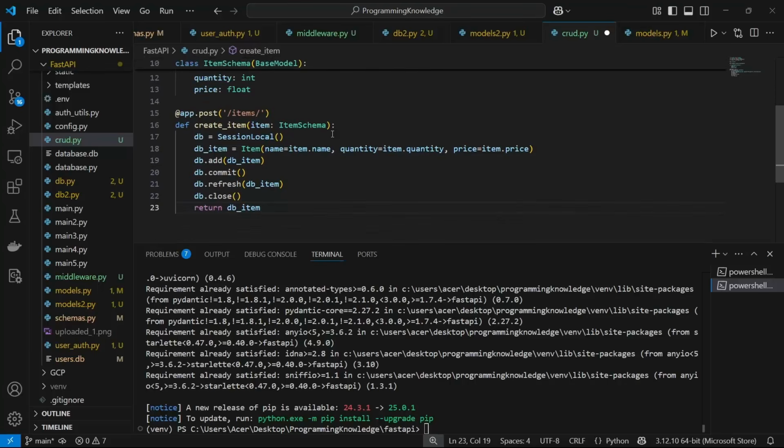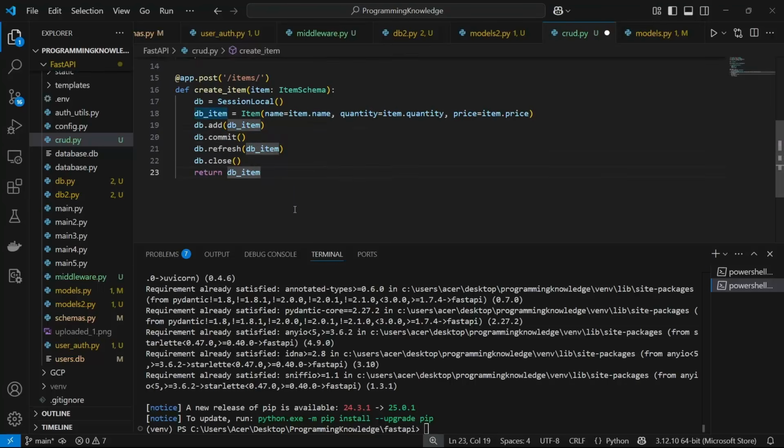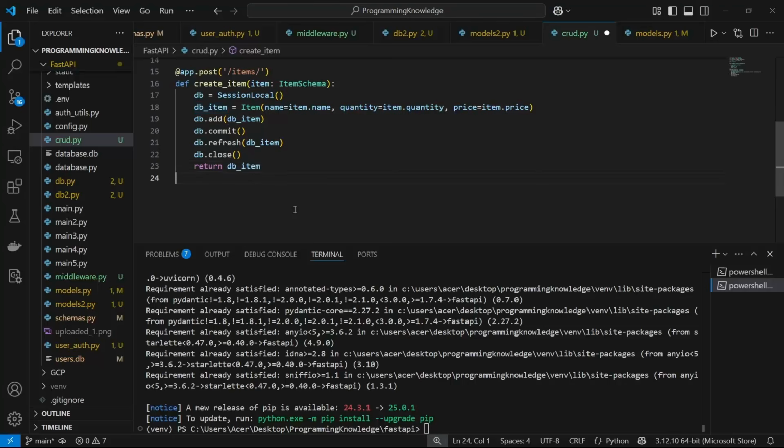And then we can have db_item equals Item of name equals item.name, quantity equals item.quantity, and price equals item.price. So this is going to be a db_item, which is an object of the class Item. That is basically what we're going to implement here. And then we can execute db.add(db_item), then db.commit and refresh that item inside our database, then close the database and return the new item. So this is our basic post request here.